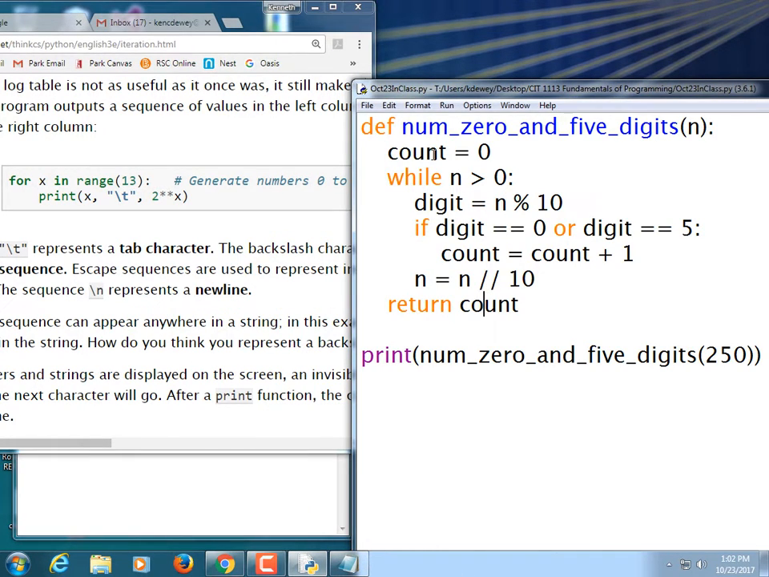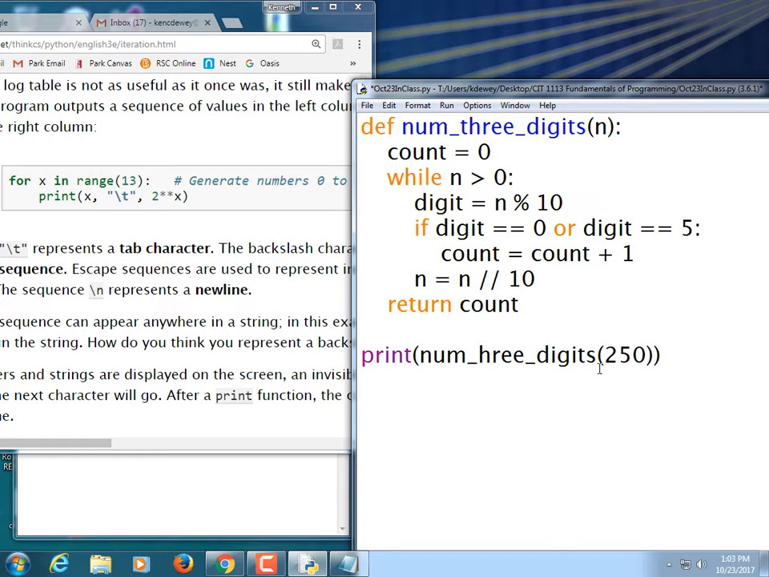Let's modify this. I want to know how many 3s we have. It's digit. How about we say num3? Number of 3s, num3 digits. So let's modify this so it works for 3s. Now I'm going to pass it 231. What should I get when we do this correctly? 1. I should get 1. How are we going to do this?